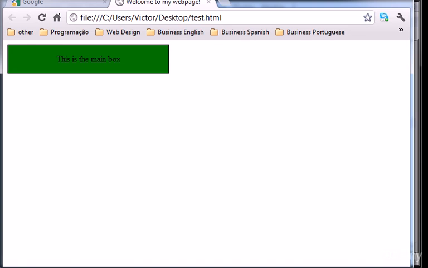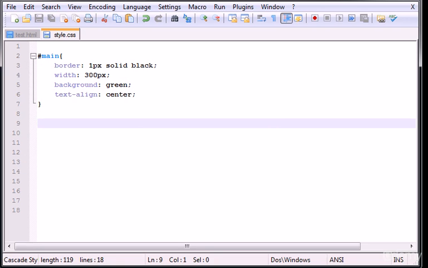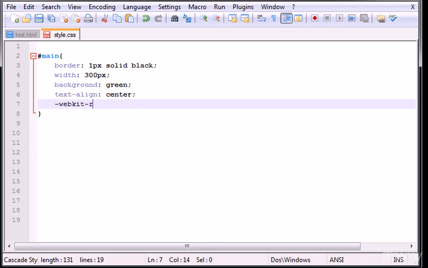Okay, as you can see, I'm gonna show you now how easy you can turn the corners. You see we have normal corners. I'm gonna show you how to create rounded corners, okay, in this div. So you have to type a simple property, which is -webkit-border-radius, and let's give it a 10 pixel radius.